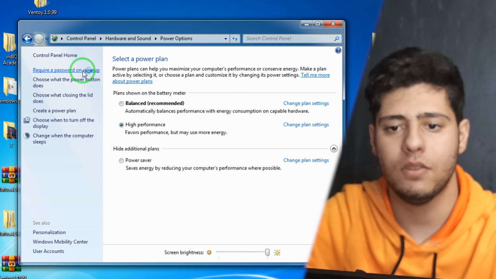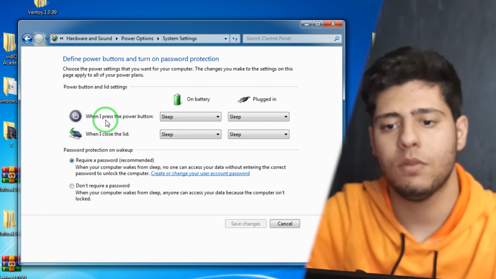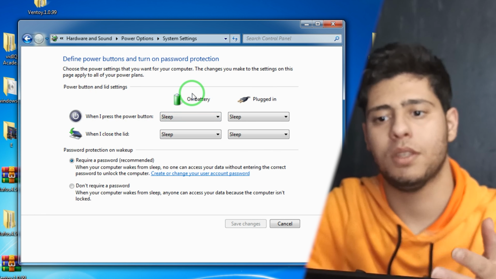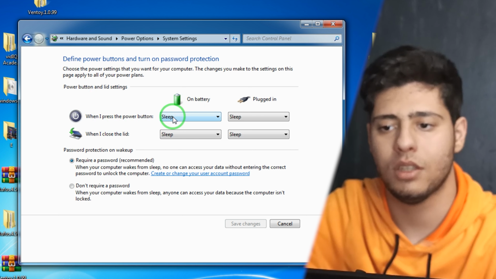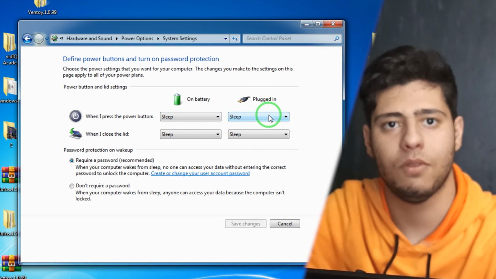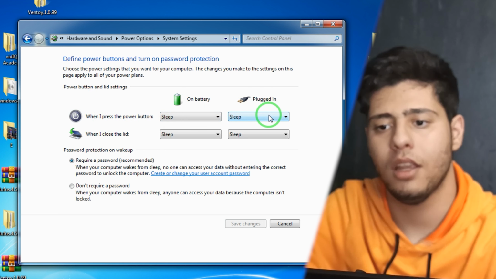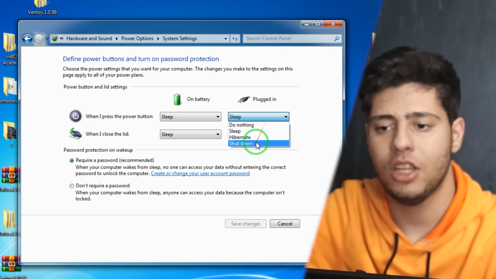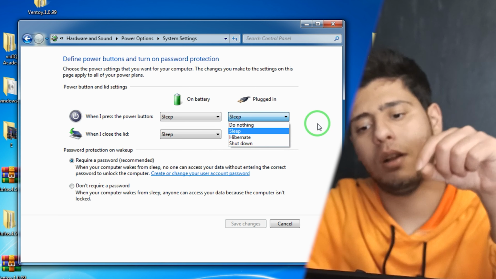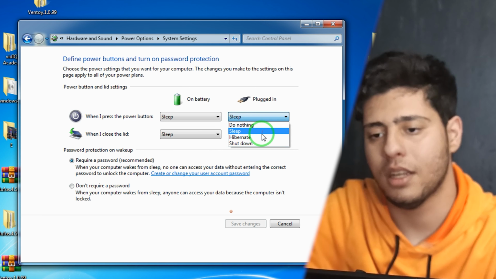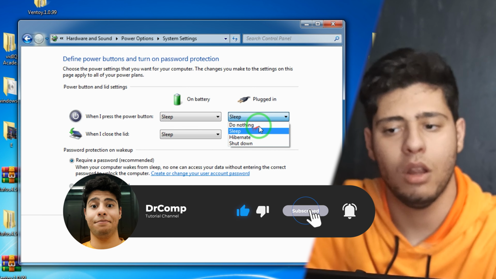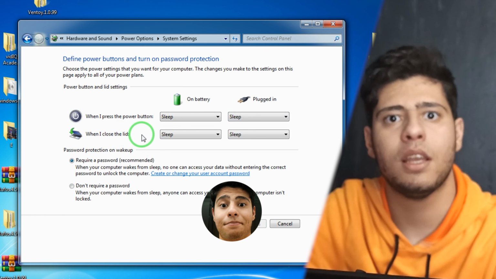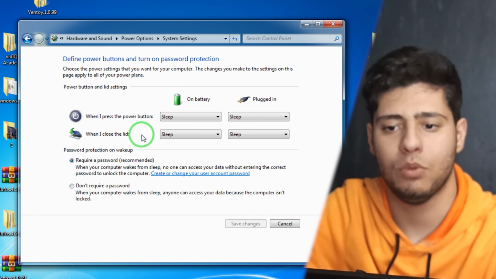So I click on this one at first. It says when I press the power button, when my laptop is on battery, it goes to sleep. When it's unplugged, when my laptop is plugged in, it should go to sleep. I can change it. So if I press the physical button on my laptop, I can set it as Hibernate, Shutdown, or do nothing. And when I close the lid, what should this laptop do?